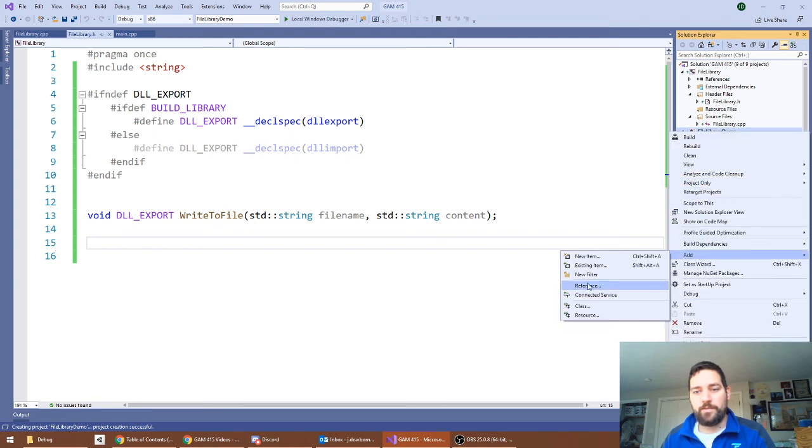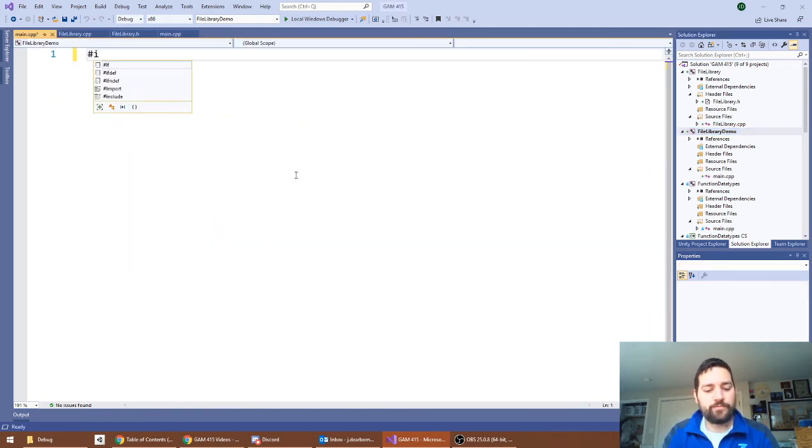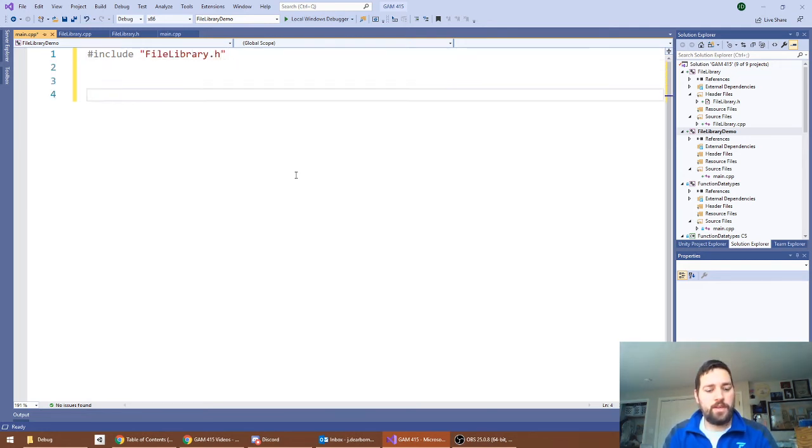Okay, add a file here. Let's make a main source file. Alright, so for this, what I'd like to do is include my file library header and then go on with my life and use it.